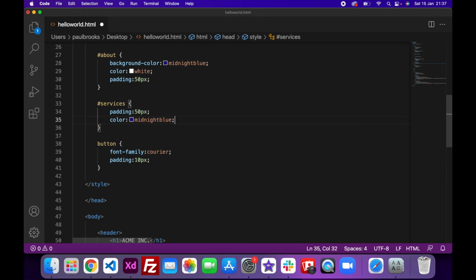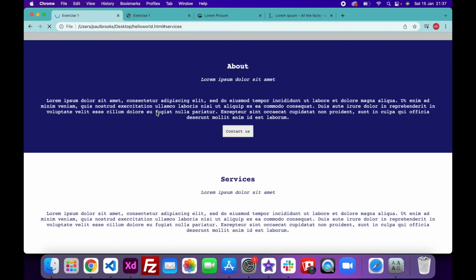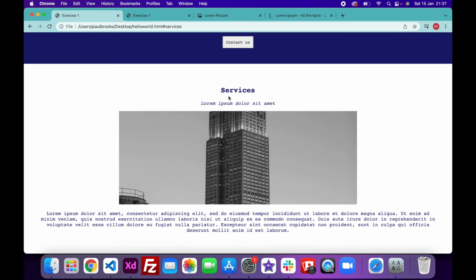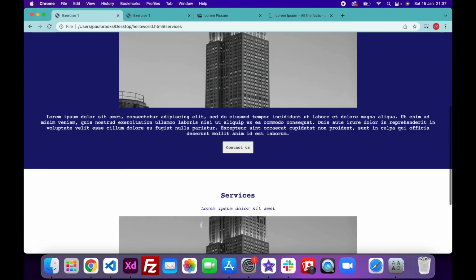And was there anything else? I don't need to change the font or anything, so it's all correct. Yeah, and there you go. It's just changed all the font in that section to blue. So this is looking pretty good.